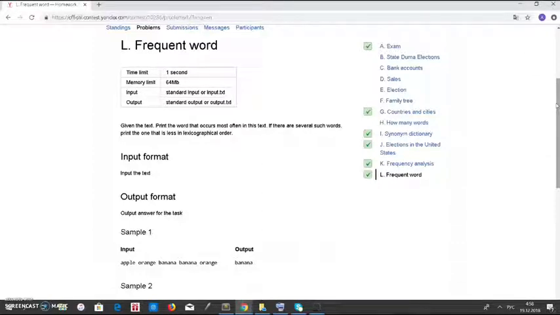Hello everyone, my name is Andrew, and I'm going to share with you the solution of the following exercise. Exercise L from the 9th contest. Very similar to the previous one. What our program has to do: there is a given text and it should print out the word that occurs most often in the text. If there are several such words, it should print the one that is less in lexicographical order.